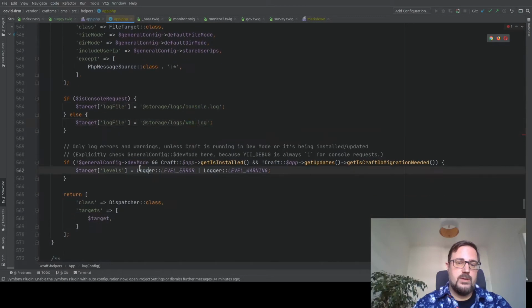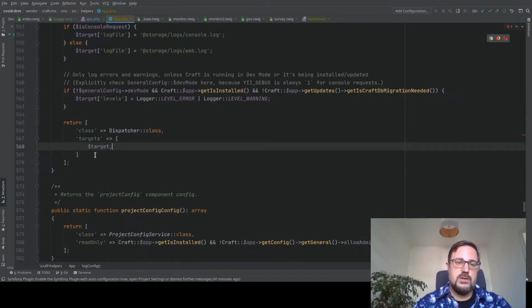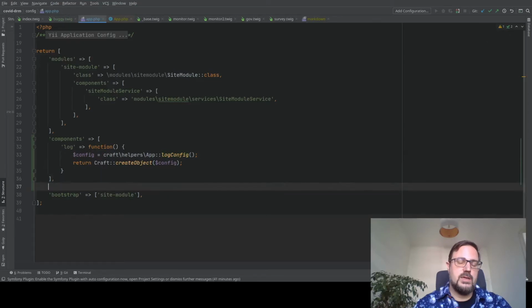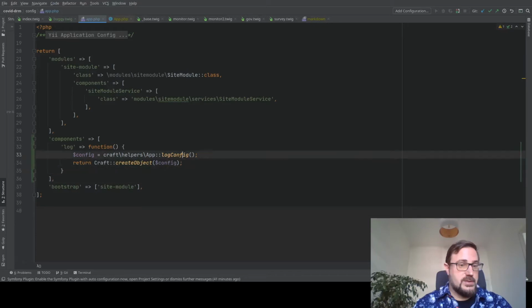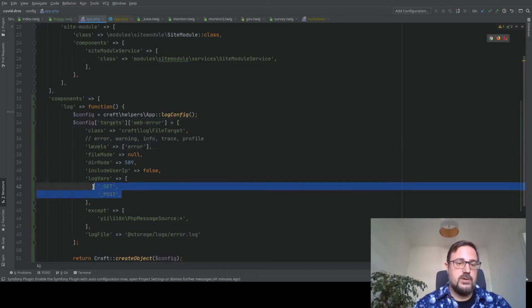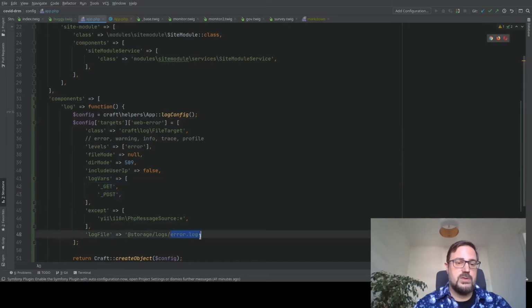There it's trying to figure out whether it's a console or a web.log request. And unfortunately, the target levels are baked in as well, so you cannot change those in general.php. But in app.php, here we can change anything we want. So we'll keep Craft's original web.log as a baseline, and we will add our own log targets. Here's one I baked earlier. This is going to collect errors, so levels is only error. The only variables we're logging are GET and POST, and we're writing it out to error.log.